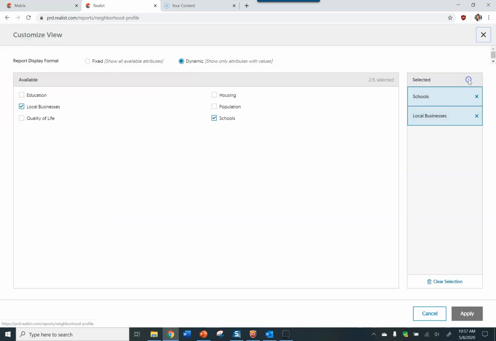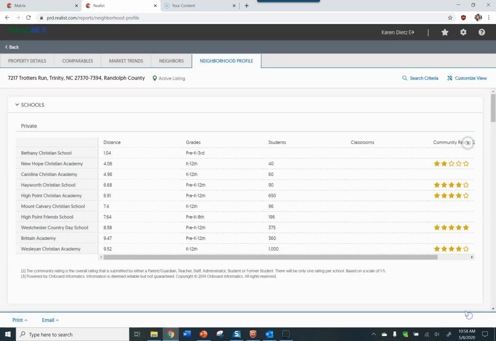Let's take a look at Customized View. So with our Customized View, we can include education, we could include housing, population, quality of life, or schools. You can unselect any of those reports. Triad MLS strongly encourages all of our members to check out all of these reports very carefully and decide which reports you would like to include. With the selections made, use Apply.